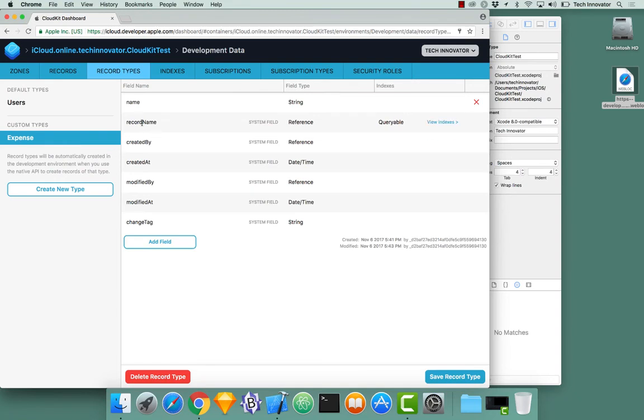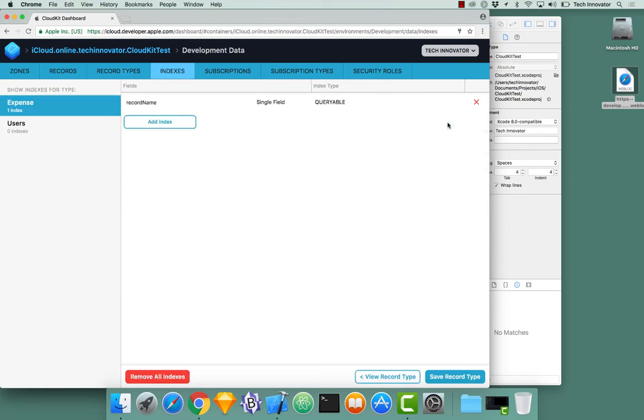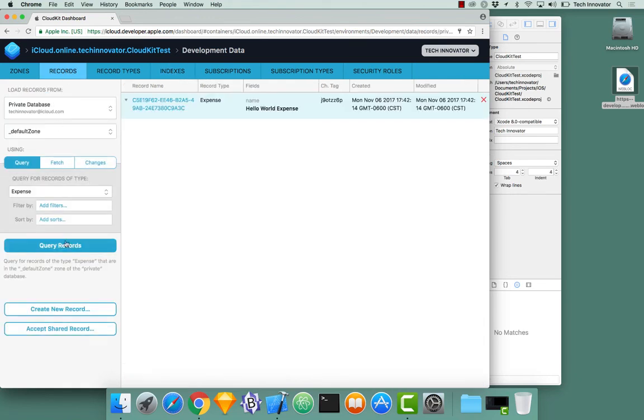Then I go to the record name. This is the attribute that we need to have an index on to be queryable. Go over to View Indexes. And then that's where we added the new one. So this is essentially the Indexes tab. Over here it says Show Indexes for Type. You could click Expense here. Click Add Index. Your index should be for record name, single field, queryable. I'm going to click the X in this instance because we don't want two indexes of the same type. But once you have that, click Save Record Type. This new index will be added, and we can now go back to the Records tab and click Query Records, and we can now see all of our records.